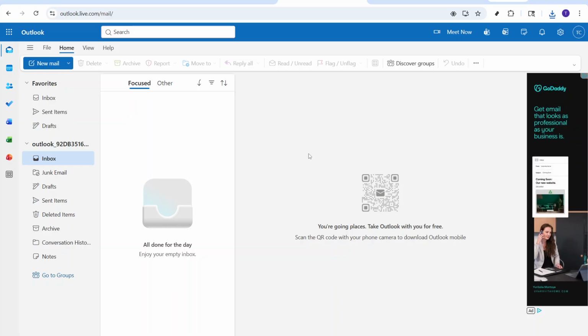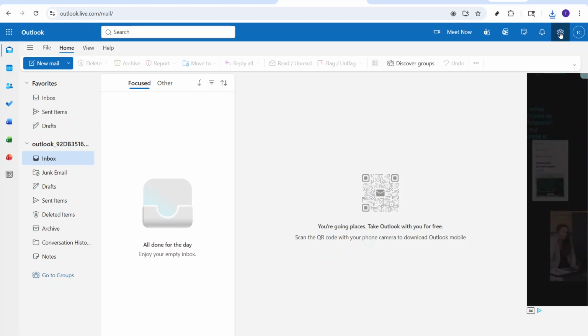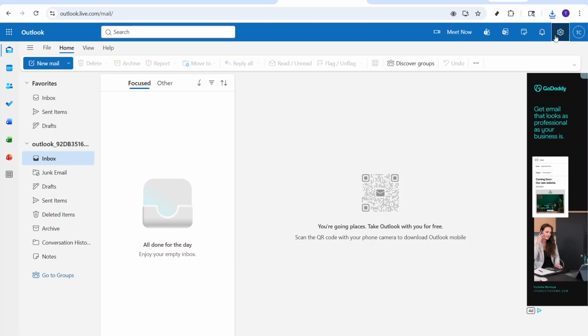First things first, you'll want to open Outlook on your web browser. You can do this by navigating to your favorite web browser and typing in the Outlook web address. Once you've done that, you'll need to sign in using your account credentials. If you have multiple accounts, make sure you're logged into the correct one where you want to set up these automatic replies.